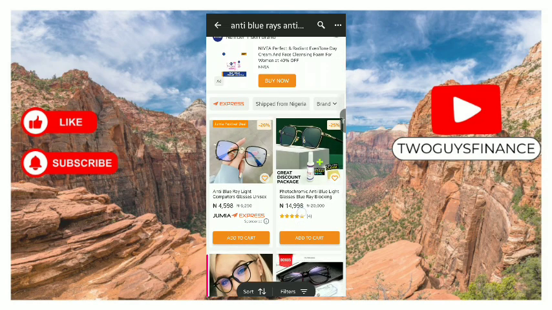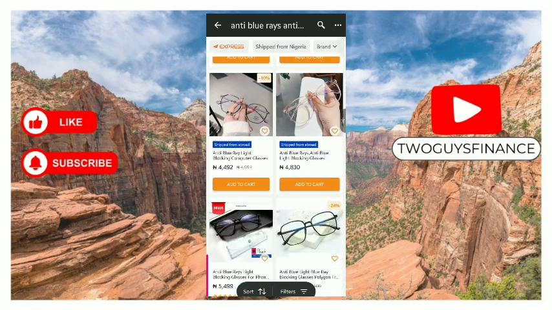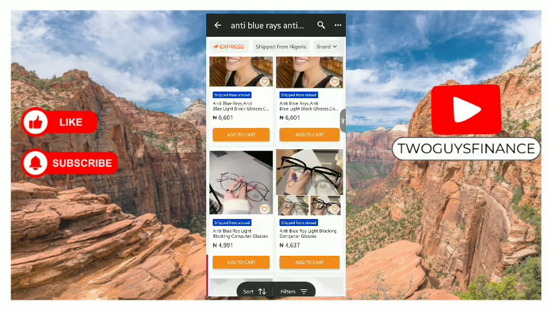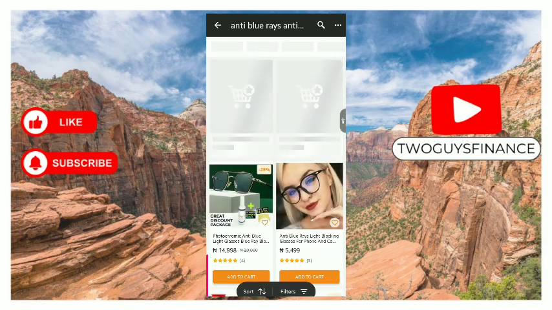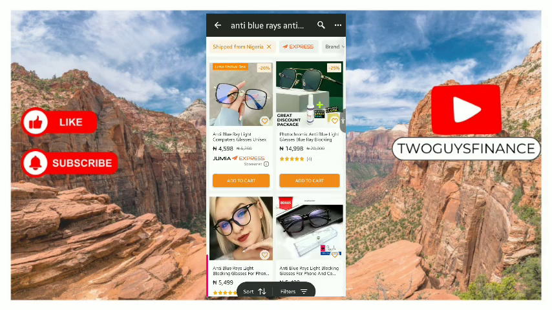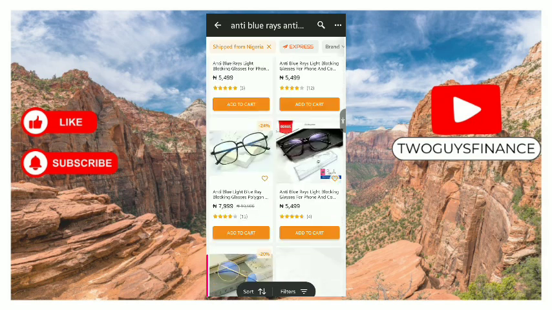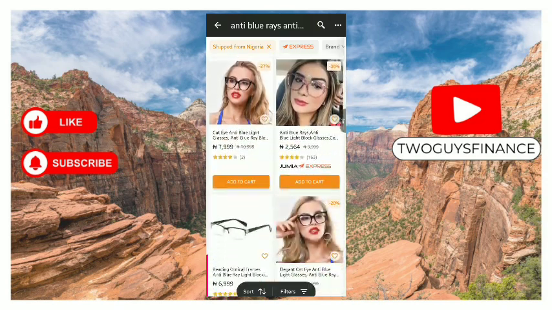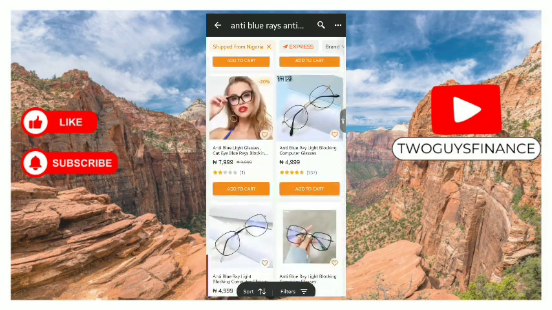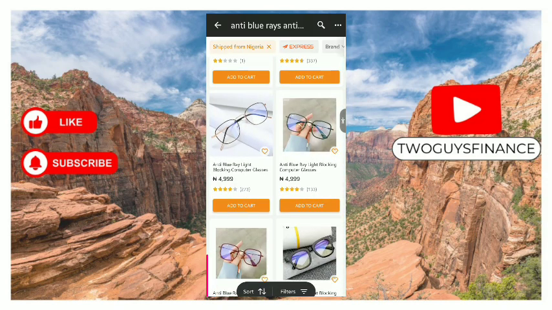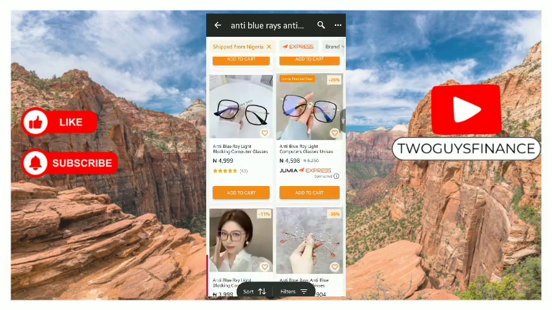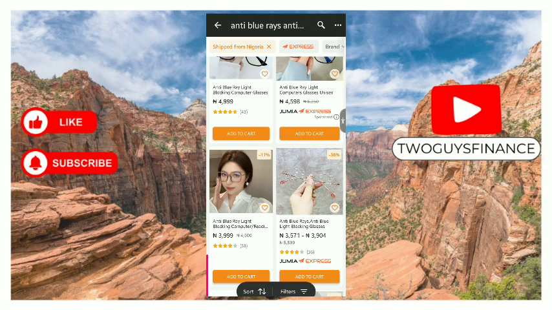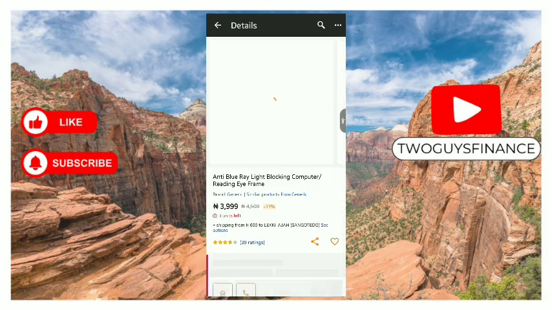You can see different ones from different stores with their price list. So you can choose if you want one shipped from Nigeria. You can see here, one was shipped from Nigeria, tapping on it. So let's say this is the one I want to buy. Tap on it.